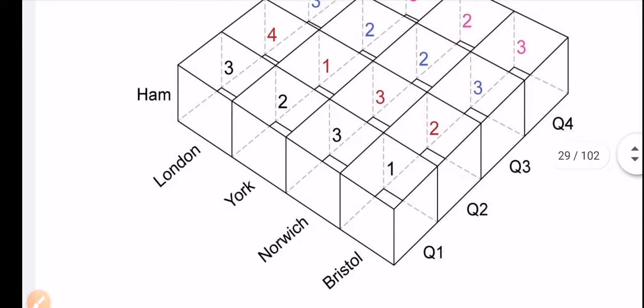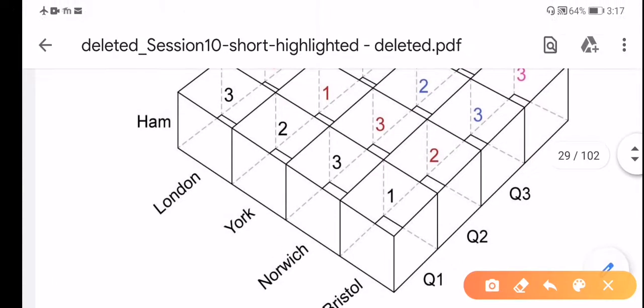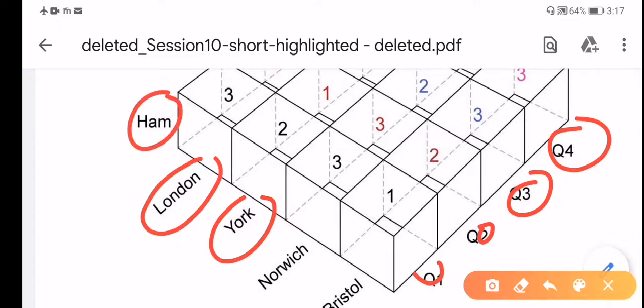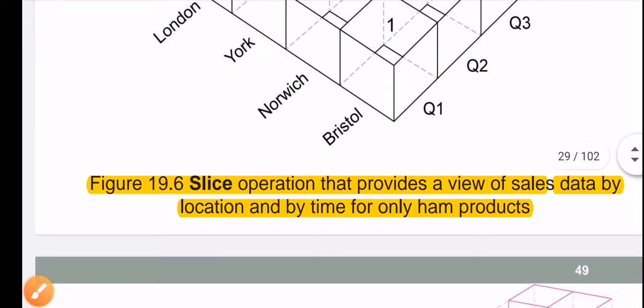You can see locations, time, then products on the other side, and those are the three dimensions, and we call them the dimensions. And then we have the values here. These are the measures. This is the cell. And of course, they are all facts because they have values, not empty cells. And this is the slicing.